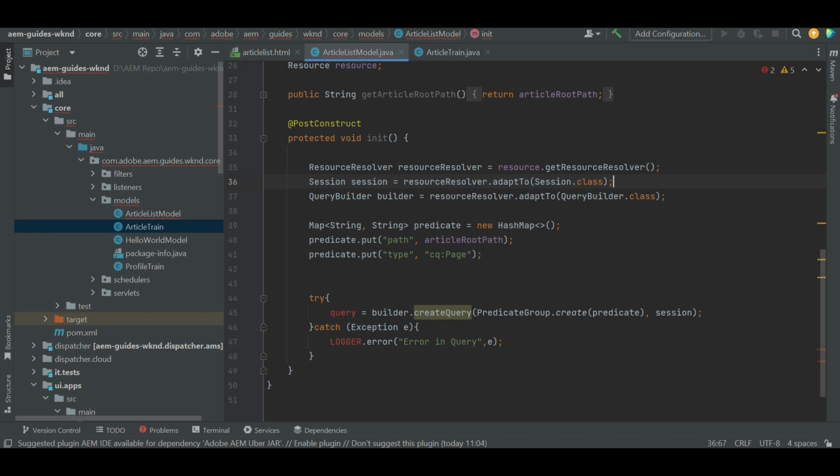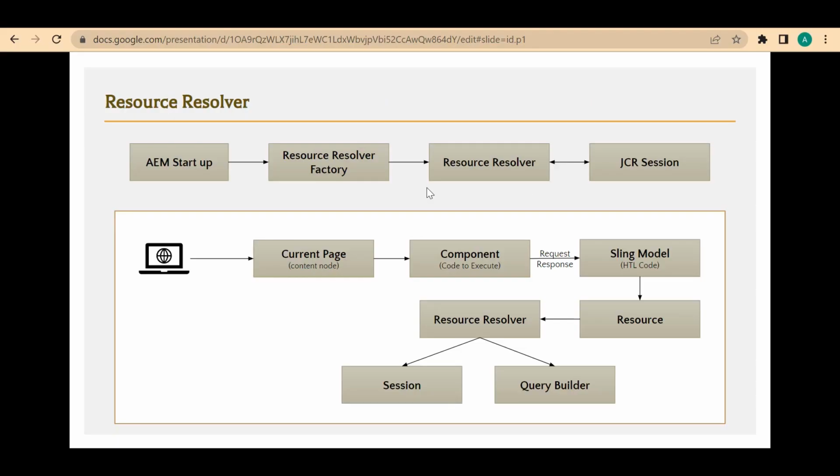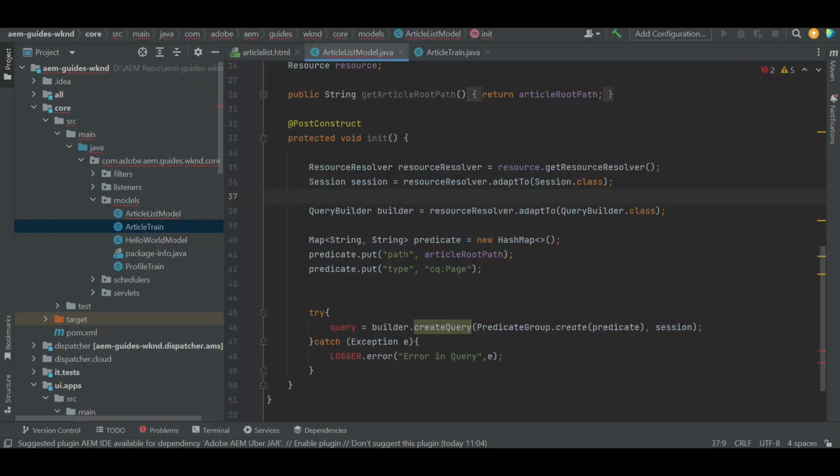All you need to do is use this resource resolver and adapt it to, which is nothing but resource resolver dot get session. We are saying adapt to, but it is nothing but get session, and then it will automatically get that session, because when you started the AEM instance you already instantiated that session. The OSGi framework already knows what that session is, so it will just pass that reference here. Now you have the session also.